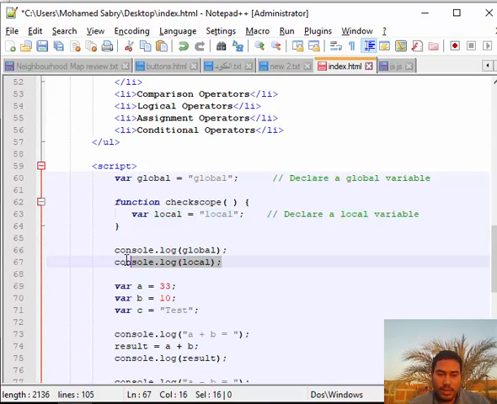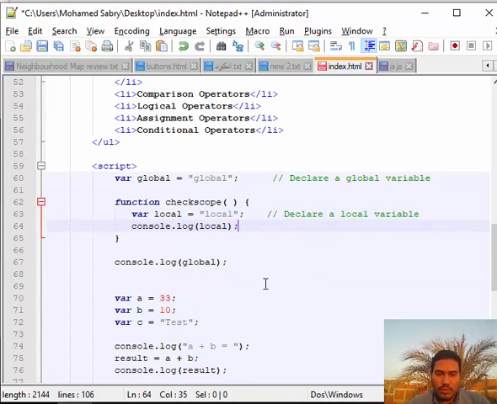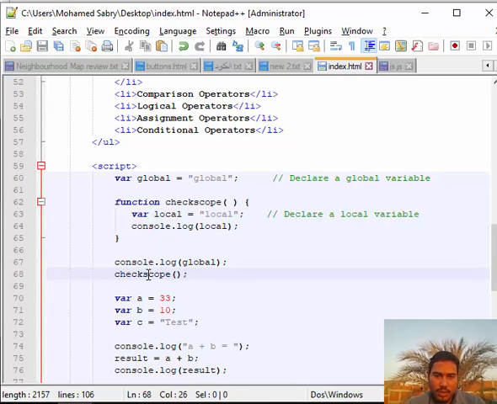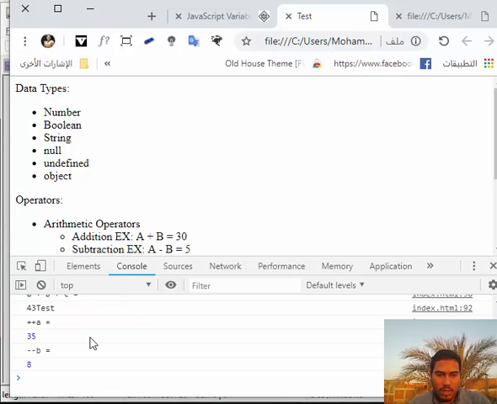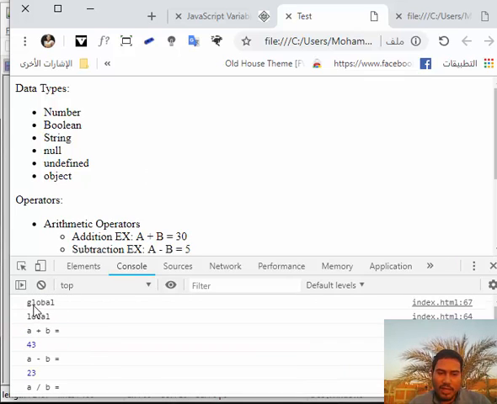When we replace this line, Control X, Control V, and call this function, Control S, Control R. Okay, this shows global and local.